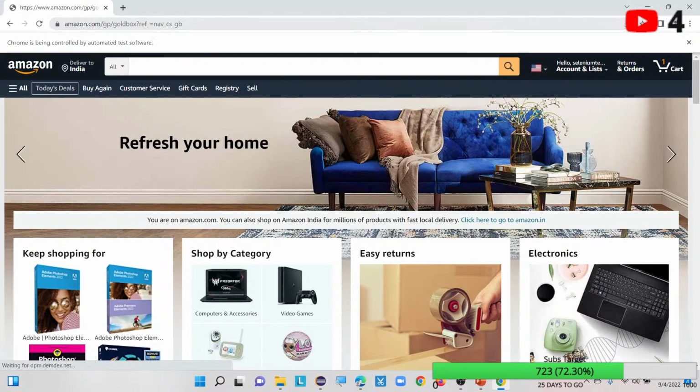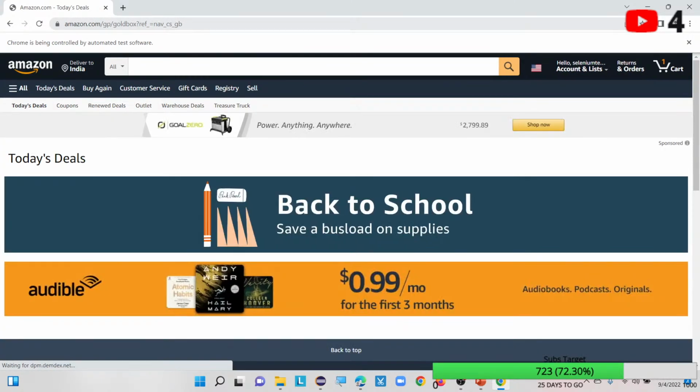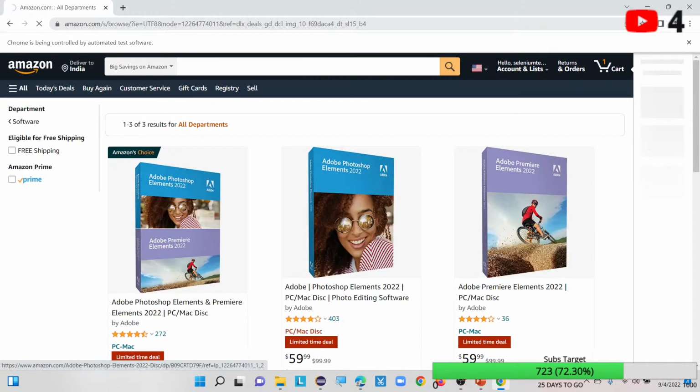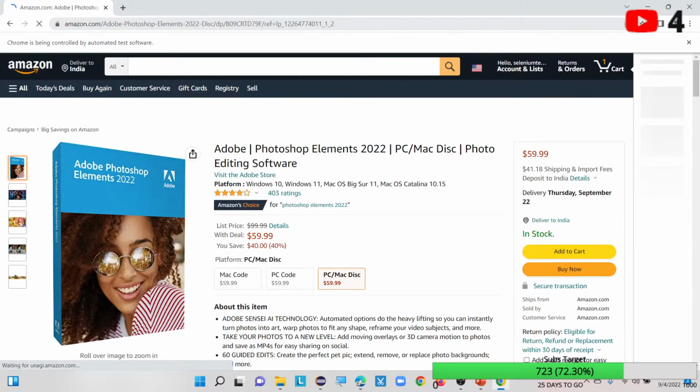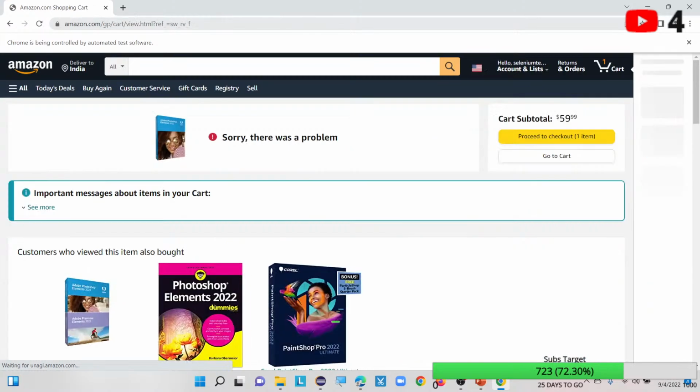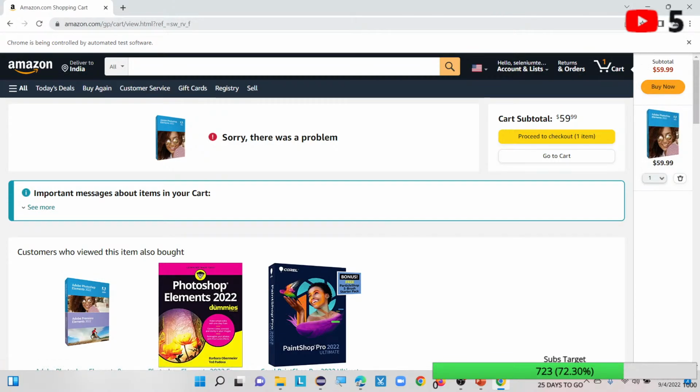Now it is waiting for 5 seconds. It got clicked on that one and it is going to click on that product. After that it will select the second product and then click on add to cart. Then it will add that product to the cart and display added to cart. Sorry, there was a problem. So you can ask now.